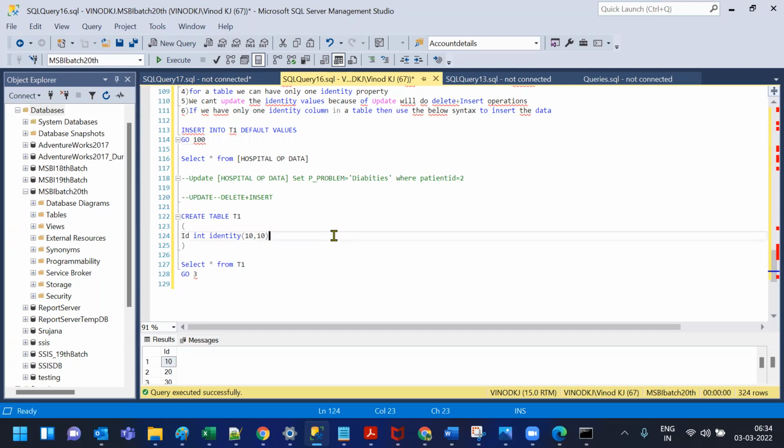Okay, I think that's all I have for the identity property, guys. So all these note points are interview related questions, and next is the difference between truncate and delete when we have an identity property, and then IDENTITY_INSERT.